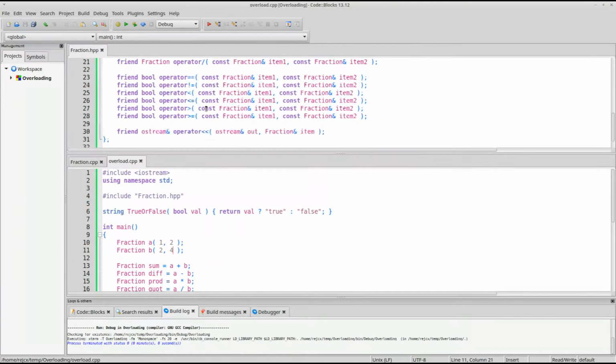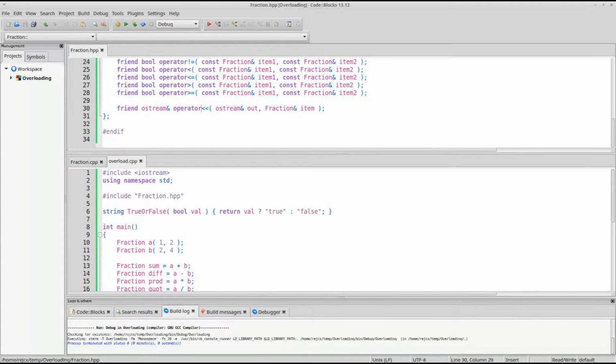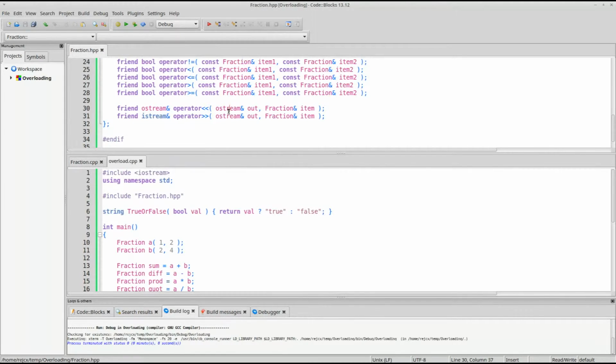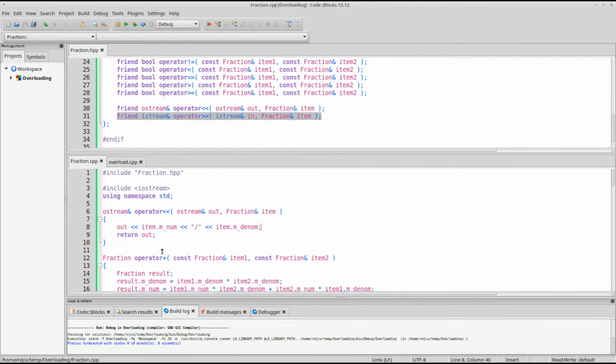Okay, but what about the input stream operator? What if we want to input our fraction information with the cin? So let's say istream, and we will have an istream in, and we will implement that over here.